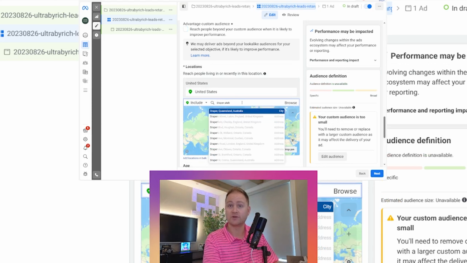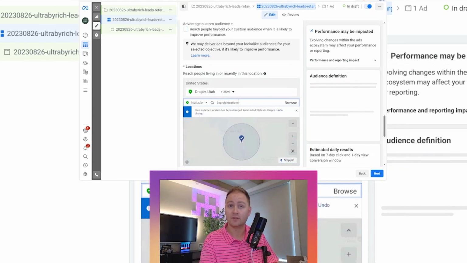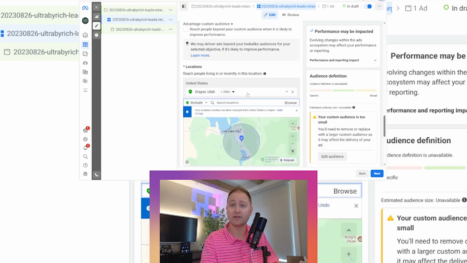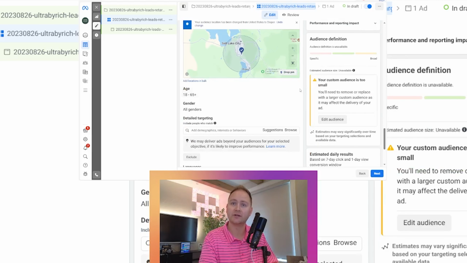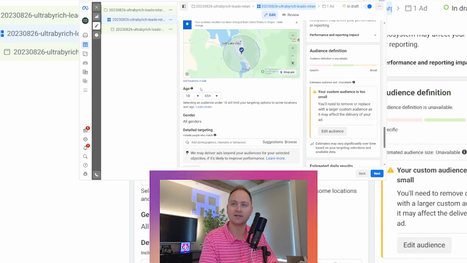In this case, we're going to do Draper, Utah. And then we're going to do the 25-mile radius. Now, if you live in some very high density, like Los Angeles, New York, 25 miles is going to be way too big. If you live somewhere like Salt Lake, where, you know, pretty decent size, but still not very big, 25 miles is going to be okay. You know, depending on your market, anywhere between 15 to 25 is okay. We do recommend 25 in most cases. So unless, like I said, you're in a super high dense area.